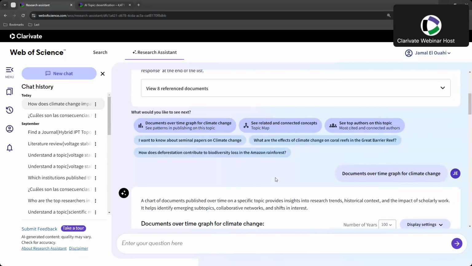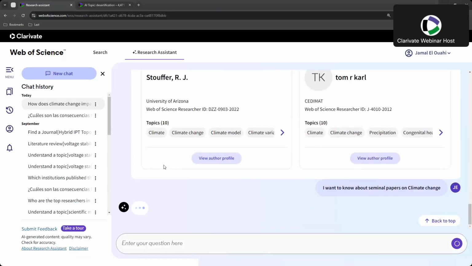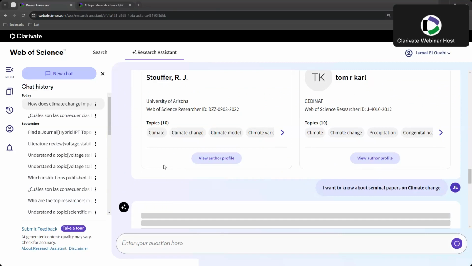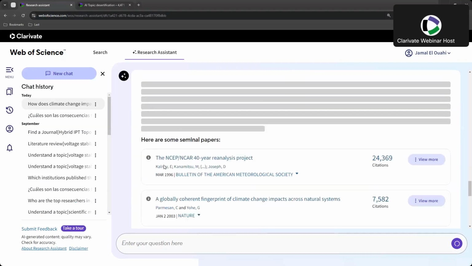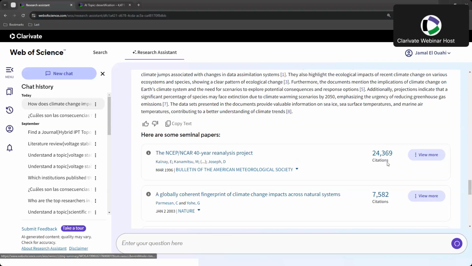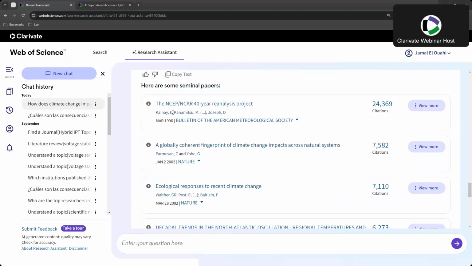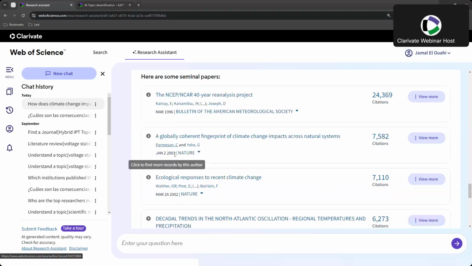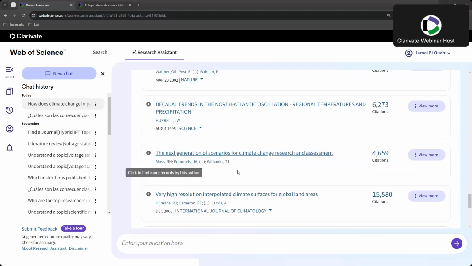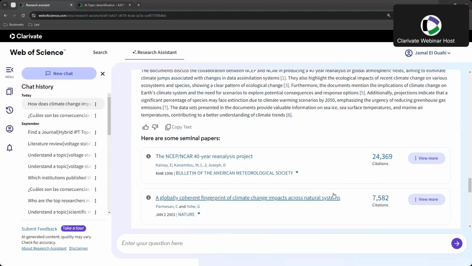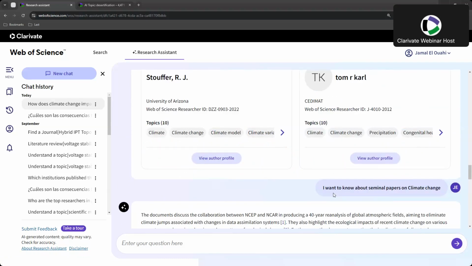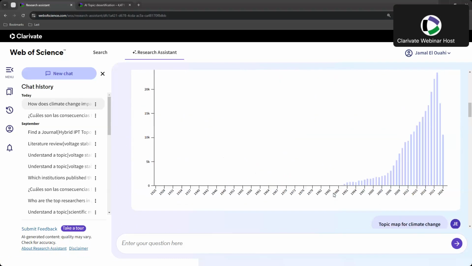What else? I want to know about seminal papers on climate change. Seminal papers would be papers that deserve some attention, right? You see 24,000, that's massive, 24,000 citations, 7,000. These are very old papers. You see, based on the chart, 1996, 2003. That's basically the very early days of research on climate change.